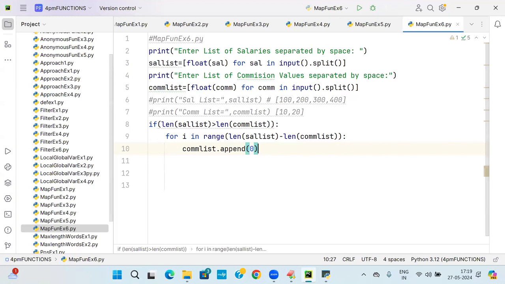Why? Practicing is not there, seriousness is not there. Append, you know, value 0, you know. Commission list also, you know. But that thought is important. The thought, whenever it comes, that you are powerful.